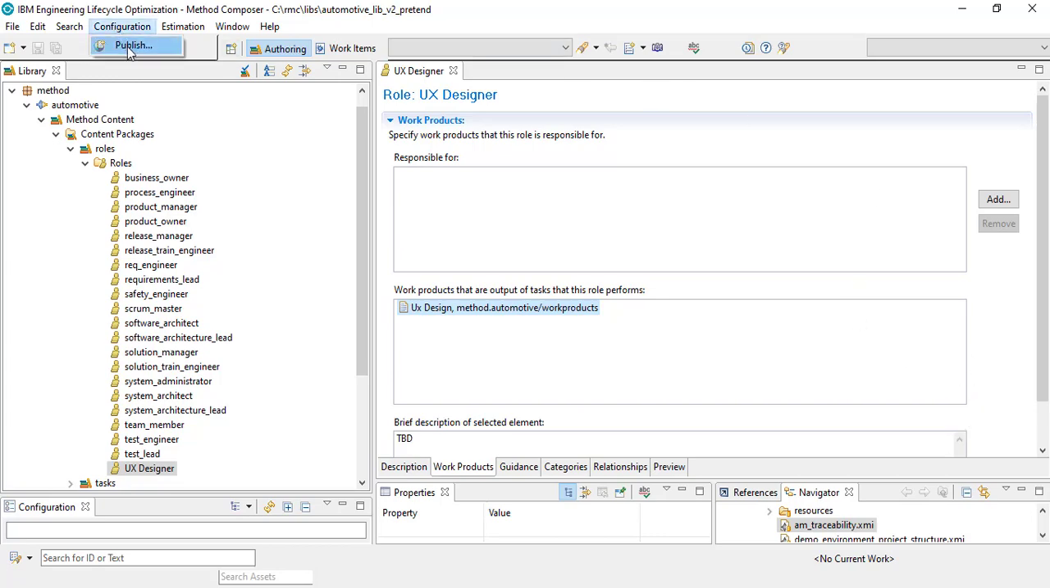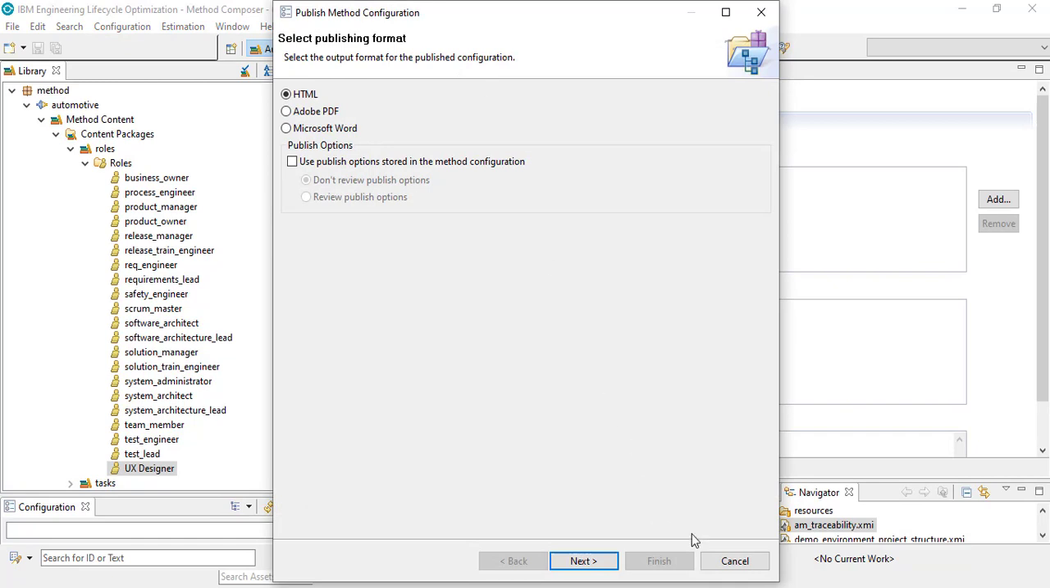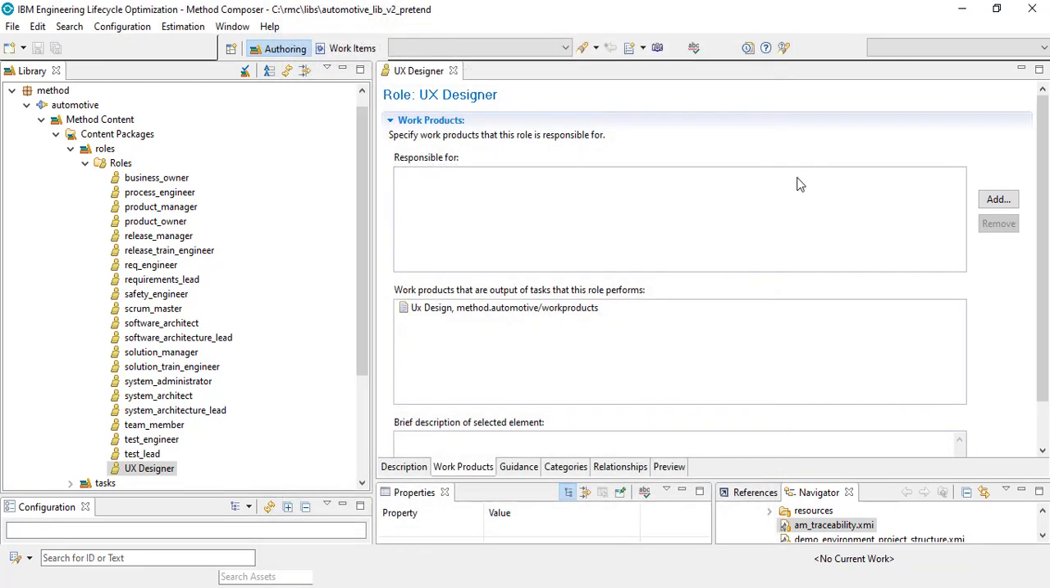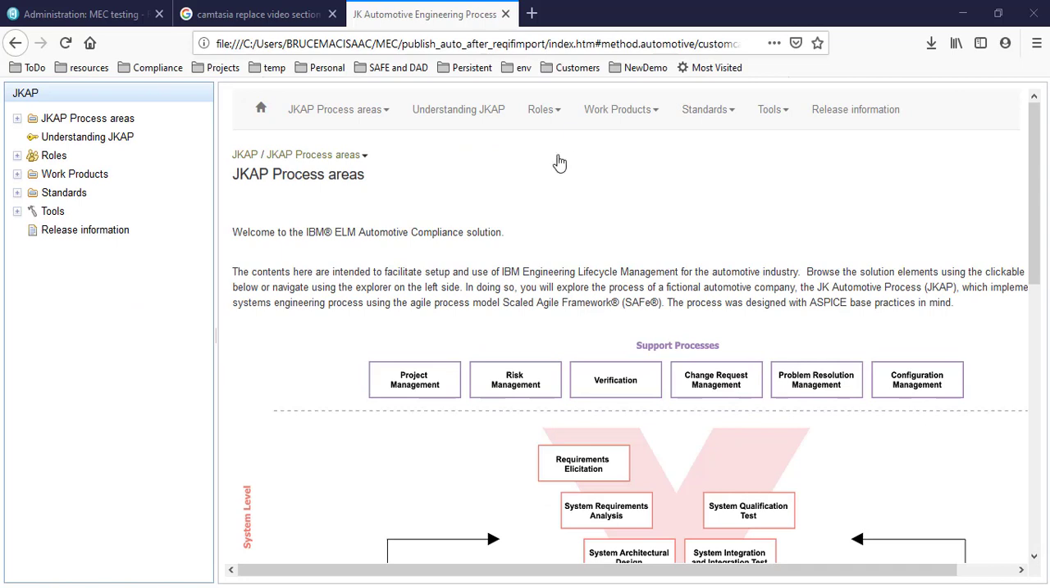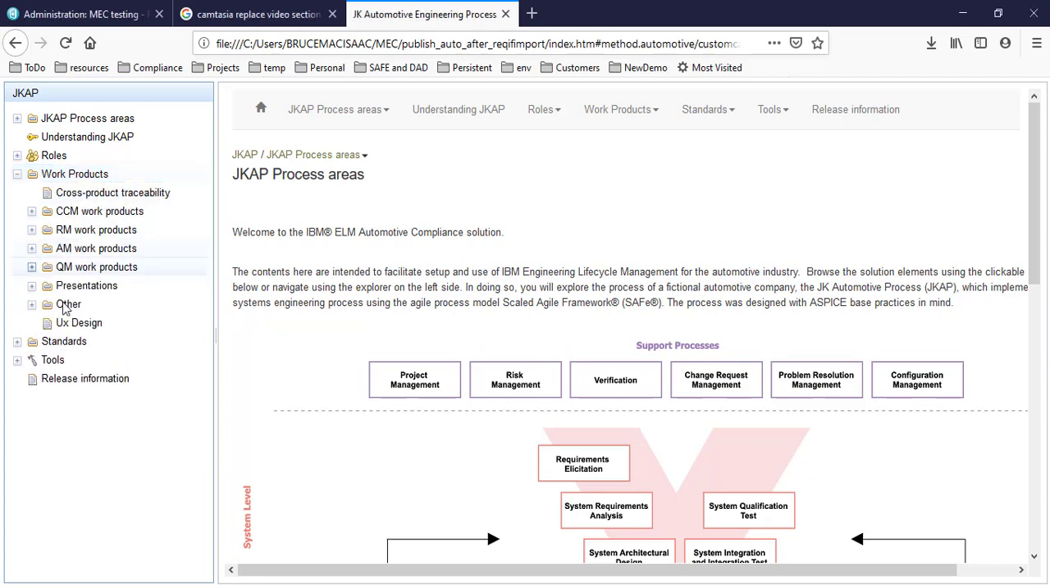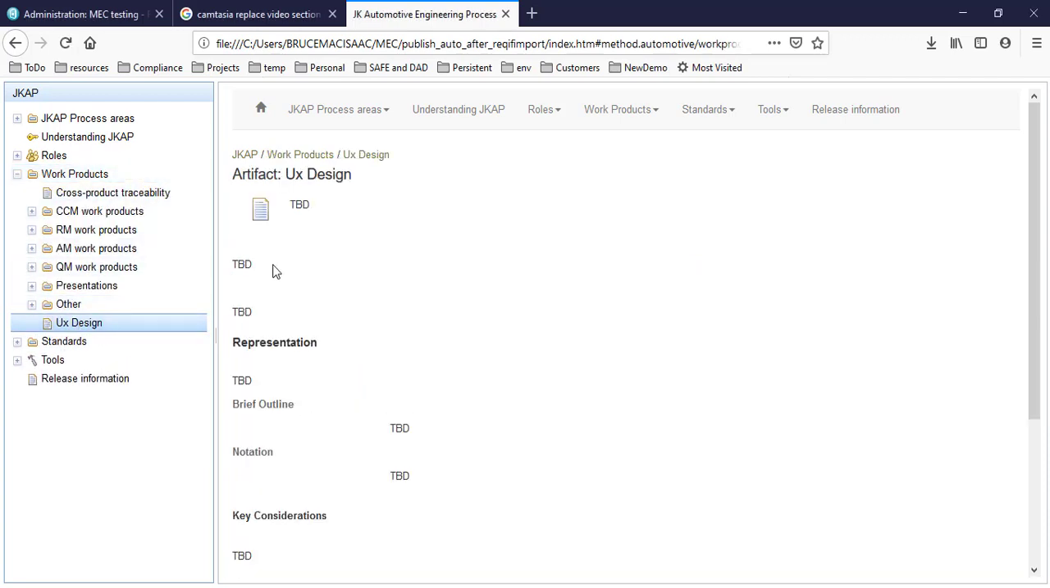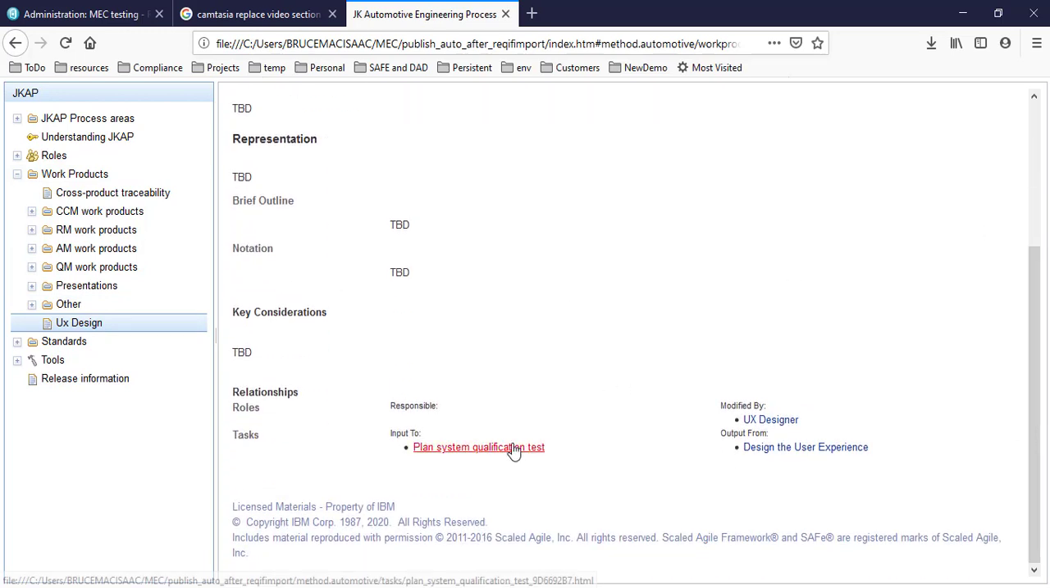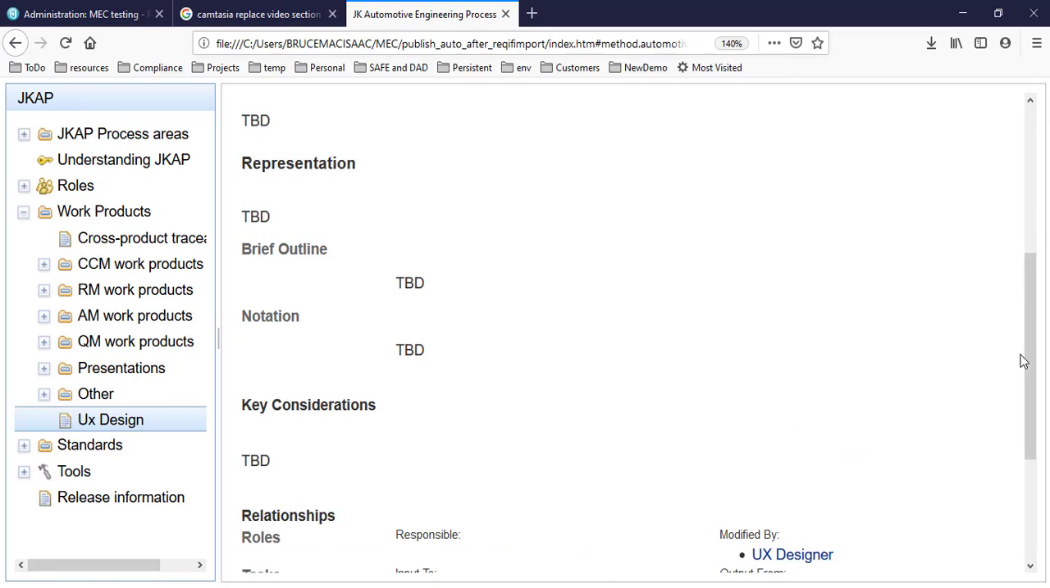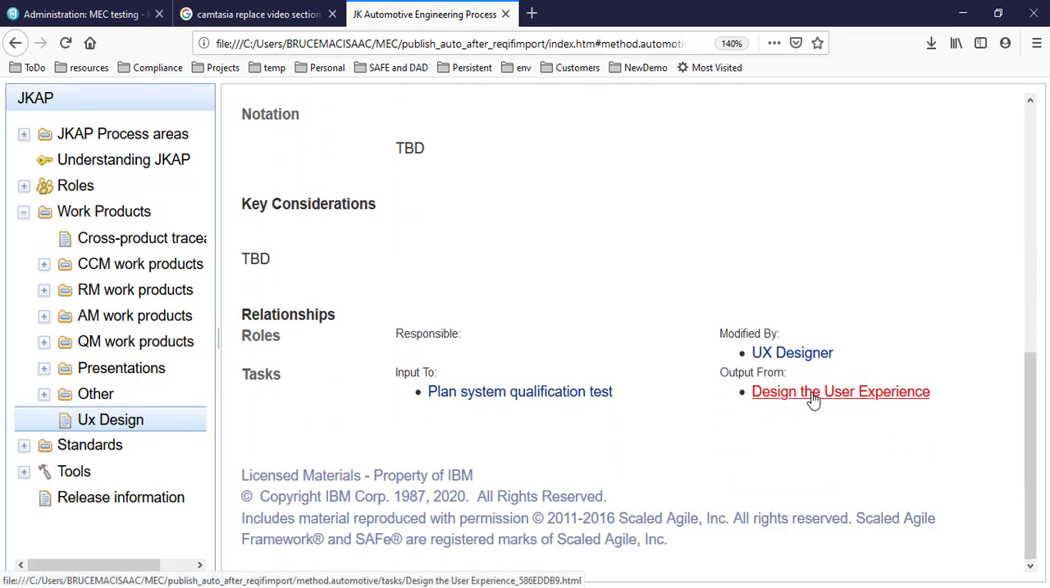At this point, I could then do configuration publish and view the resulting published website with my new changes. So here's the republished automotive solution website, and I'll expand the custom category for work products. Sure enough, there's UX design as expected, and we can see if we scroll down that there's a linkage showing that it is input to the plan system qualification test task. It is output from design the user experience, and it's modified by the UX designer.